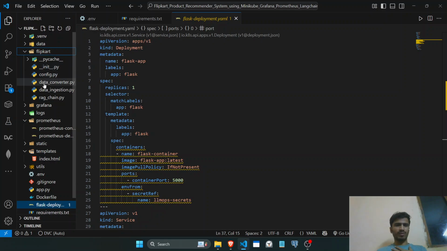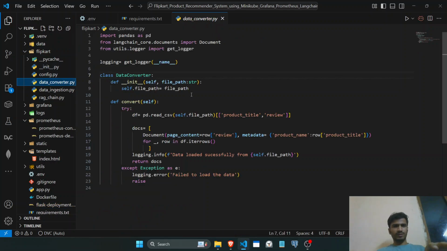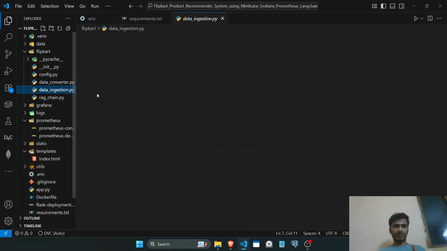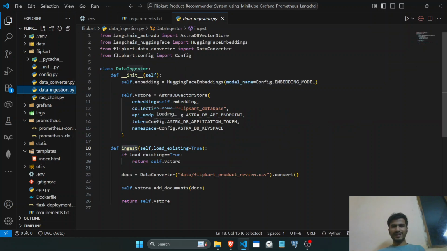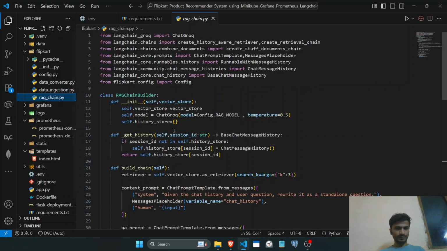These are the supporting codes. Here I'm loading the data set from the local directory, and then doing the data ingestion into the vector store. We are using AstraDBVectorStore for storing the data, and to convert the data set into embedding format I'm using Hugging Face embeddings. And that's our RAG pipeline.